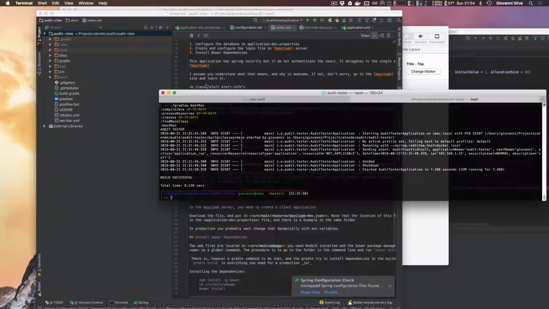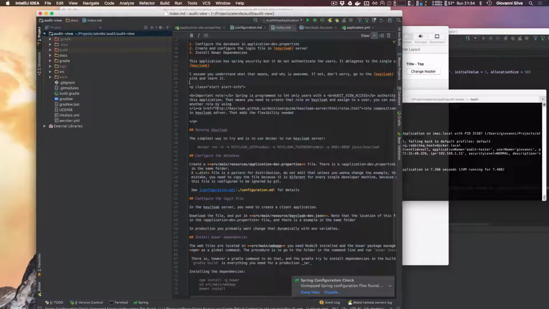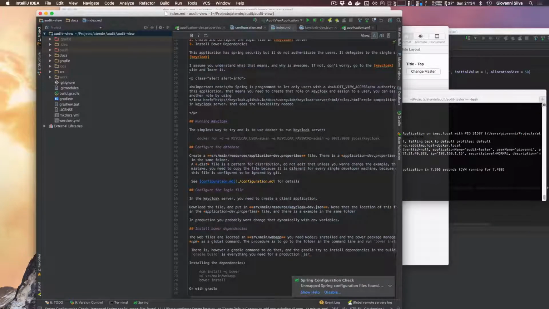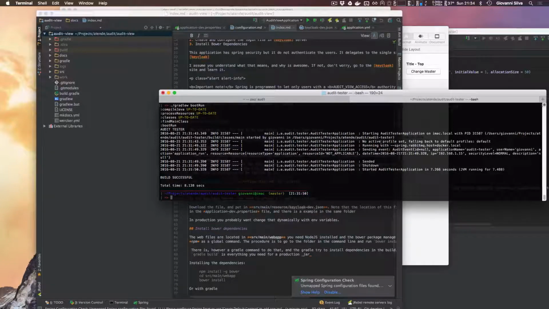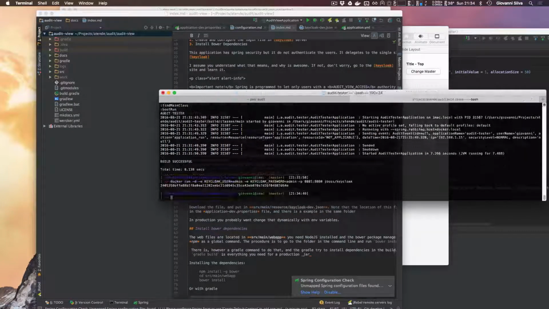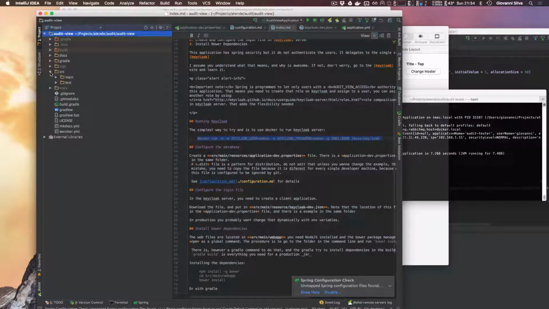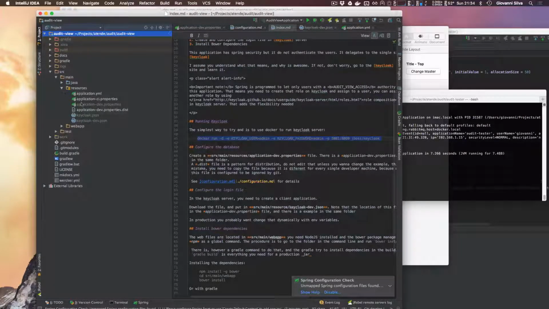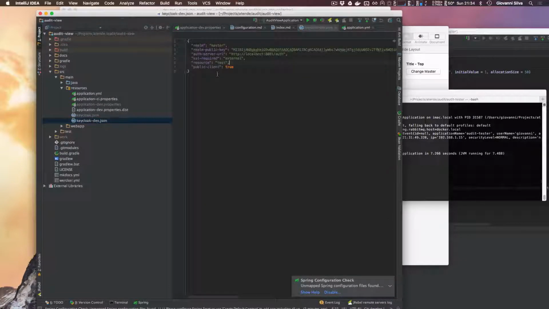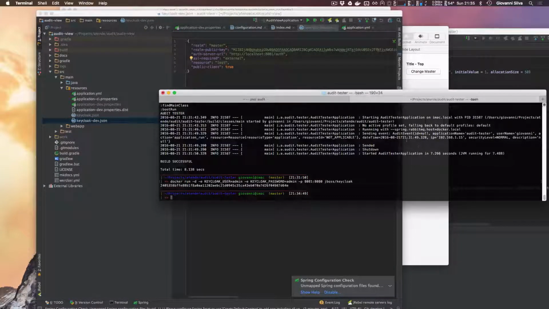So to run that, I will need to run a Keycloak server, because otherwise I cannot log in. So I'm gonna run Keycloak with that command. And I will configure the application to authenticate on Keycloak. It's in that file. And I will create a username and password for that.